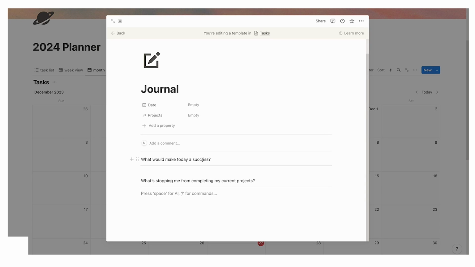A question like, what's stopping me from completing my current projects, is another great journaling question. We want to understand our bottlenecks and understand what is the thing that's actually slowing me down. Now, obviously, everyone has different journaling questions that they want to ask themselves. So for the time being, I'm going to keep this very simple and just have these two questions, but you can always edit this. So I'm going to click away here.